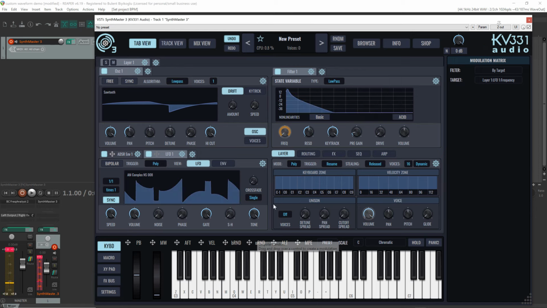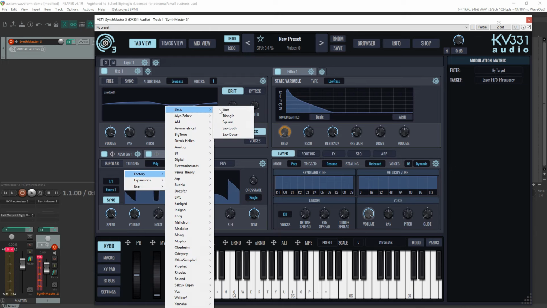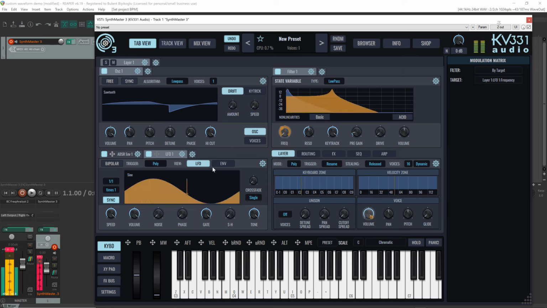And here I can apply a low pass filter, which is actually similar to this one. Anyways, I'm going to stick to the basic sine wave. And now I am going to add some noise to this LFO. Yeah, I can do that. I'm adding white noise to this LFO.